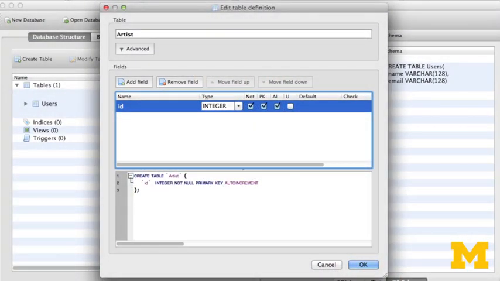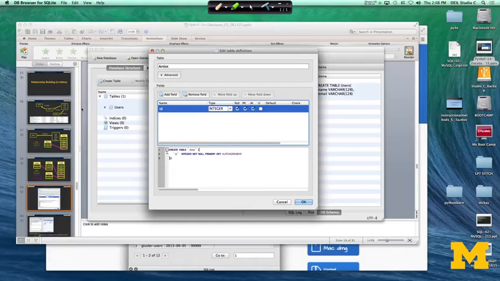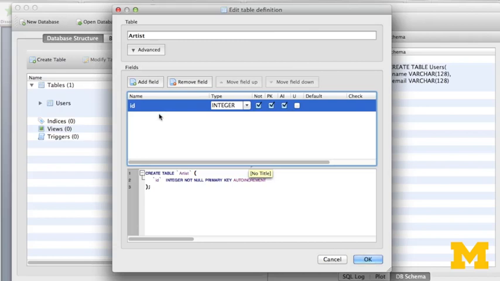The other thing that's in our little table, let's go back and look at our little picture, is the name. Add another field and we'll name that name.